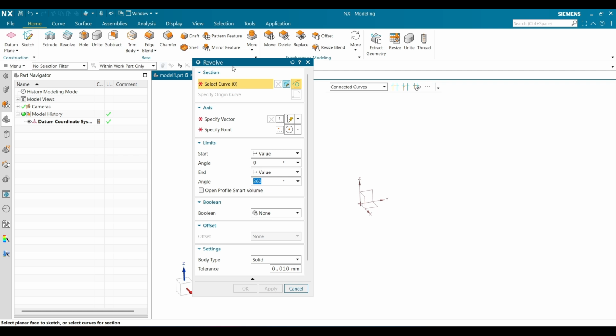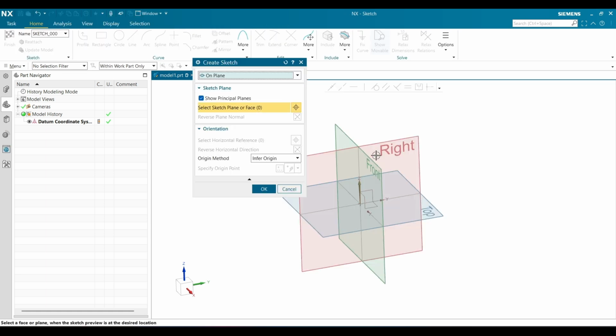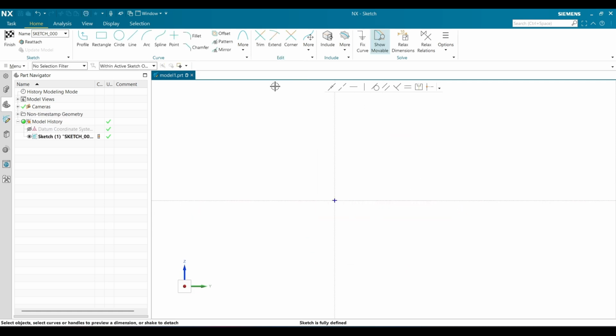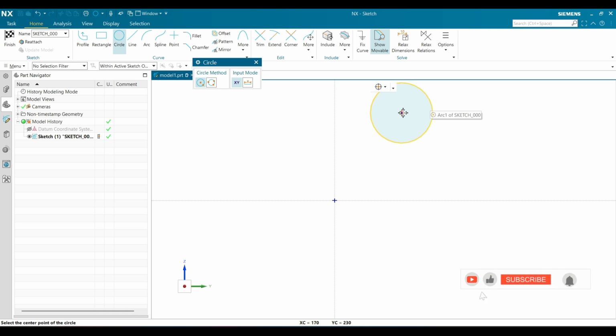Now under Section, it suggests we select the curve. If there is any pre-created curve, then select that curve, otherwise click on Sketch to create a curve in a particular plane. Now create a curve. It's all up to you whether you create a closed curve or an open curve. To demonstrate this command, I will create two closed curves.